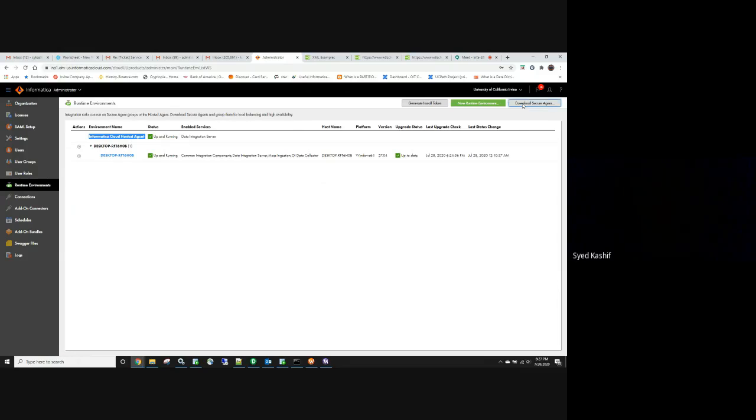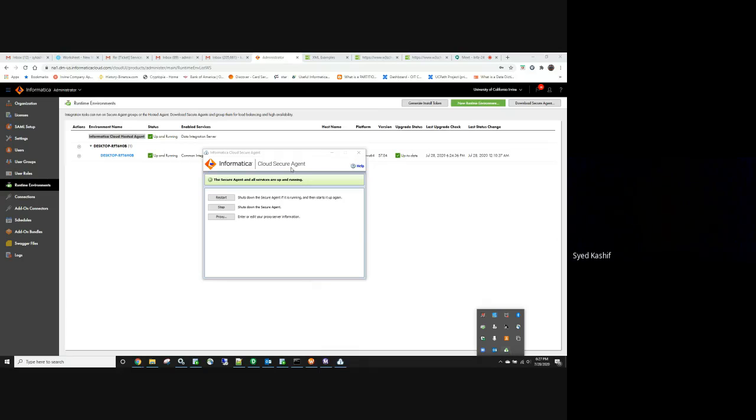But if your target database is on your computer, on-prem, it's not in the cloud, then you need to download a secure agent. You need to download a secure agent like this. So you have to download, this is the only thing you have to download. Okay, you have to download this.